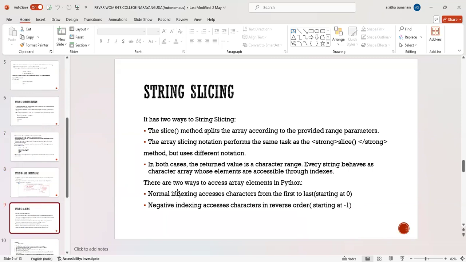String slicing. We can see string slicing as the next topic. A slice means a part of a thing. Slicing means the process of cutting a slice. A string slice is a part of a string. And string slicing is grabbing a part of a string.